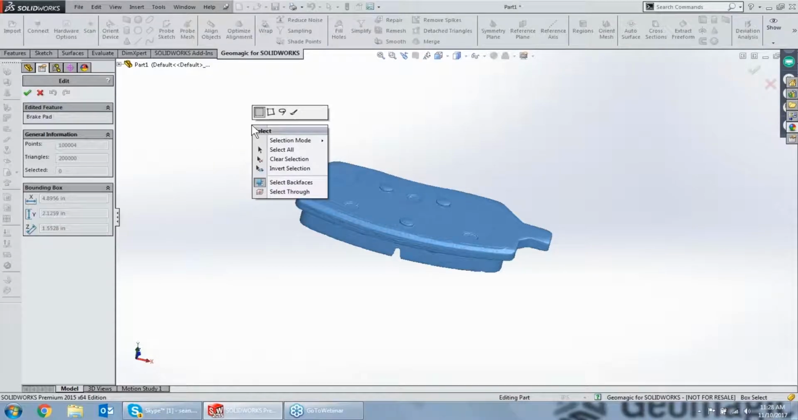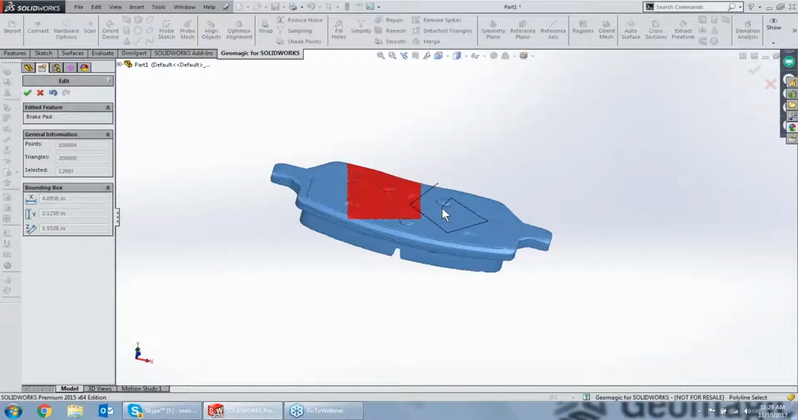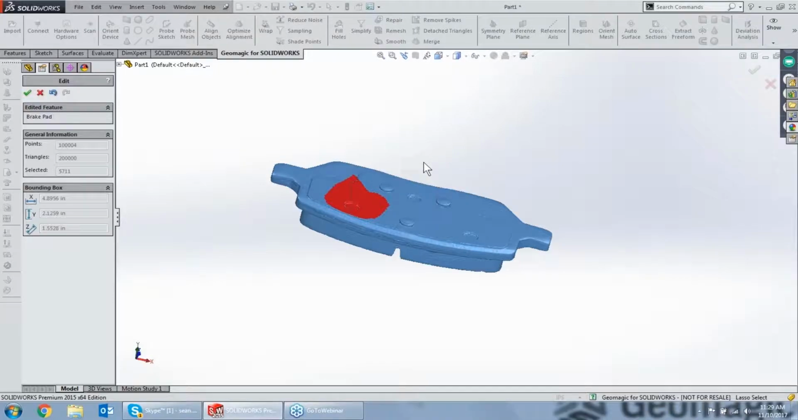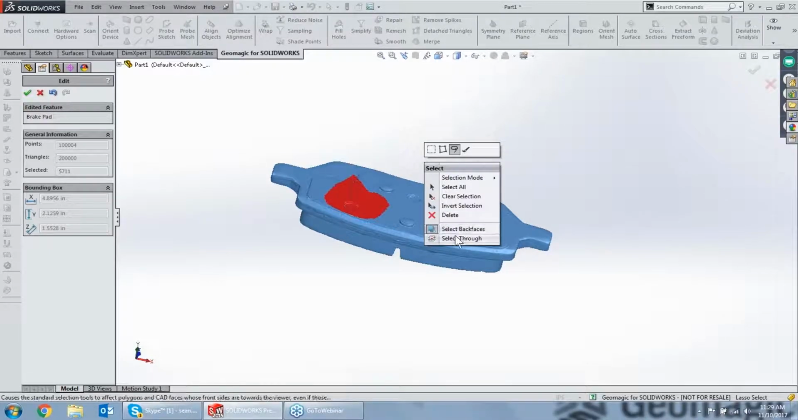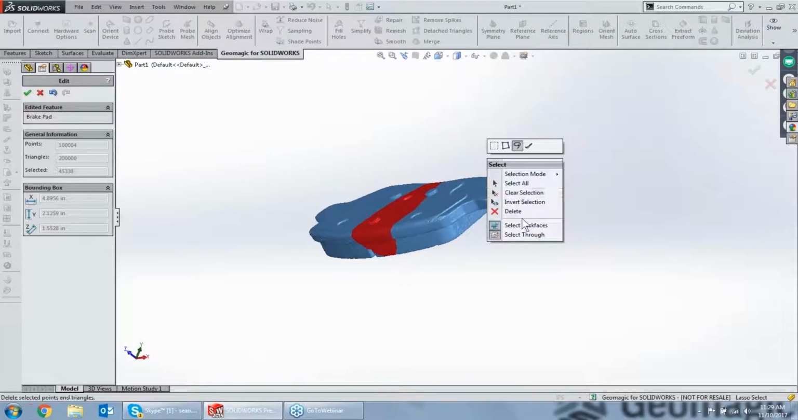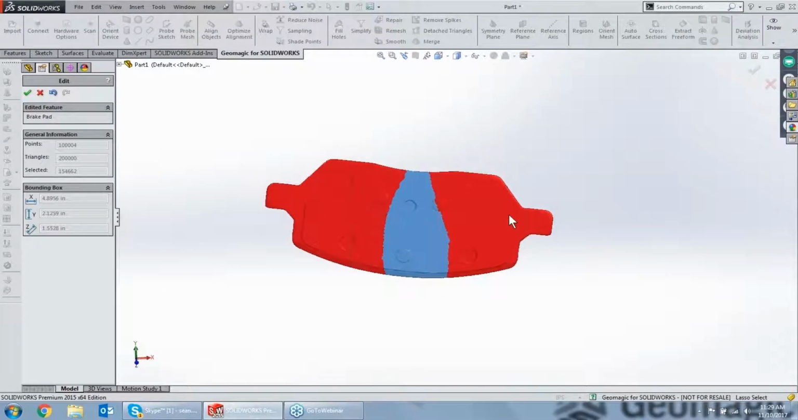If I go into my context mode with the right mouse button here, I can see that I've got several selection tools and options that will allow me to select via a box, a freehand shape, a lasso tool, and a paintbrush. And then I can also select all the way through the object if I'm trying to clean up a large portion of scan data, and use my delete key to get rid of that, or I can invert this here. But that work has already been performed for me inside of the RTech Studio software.